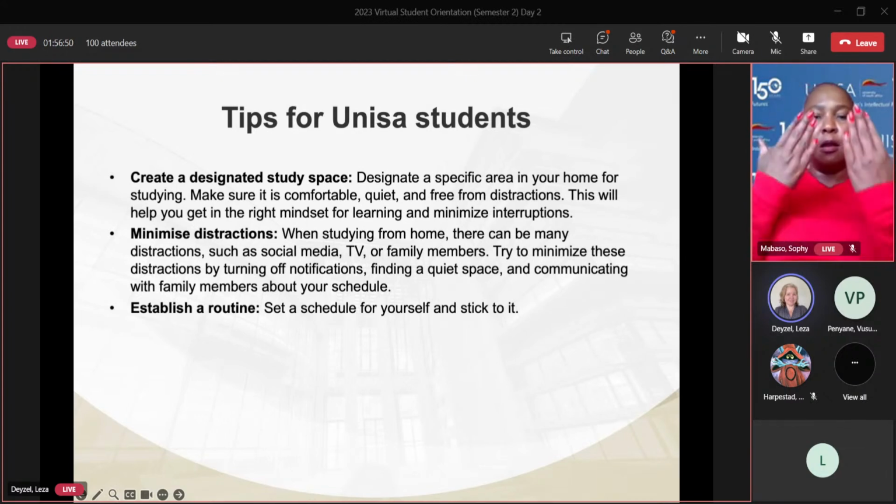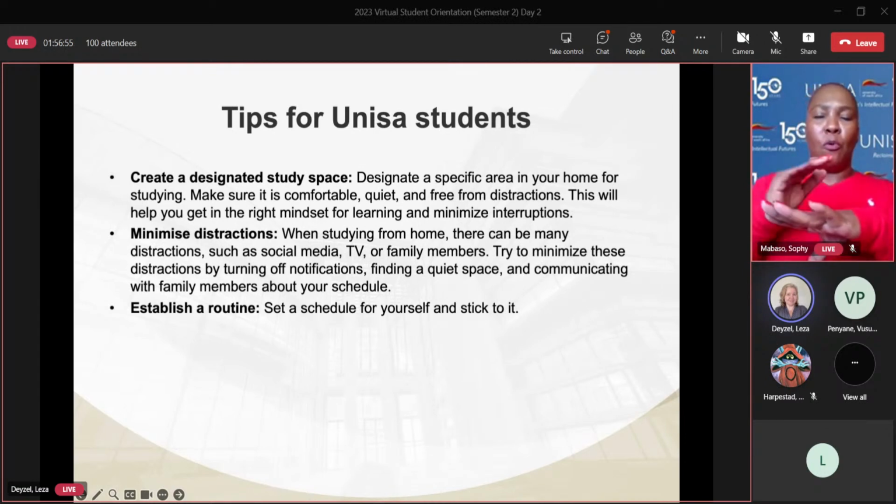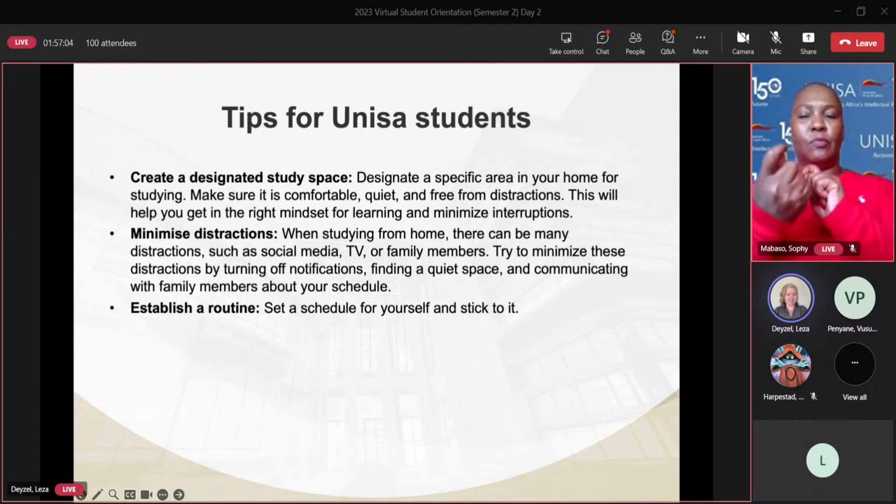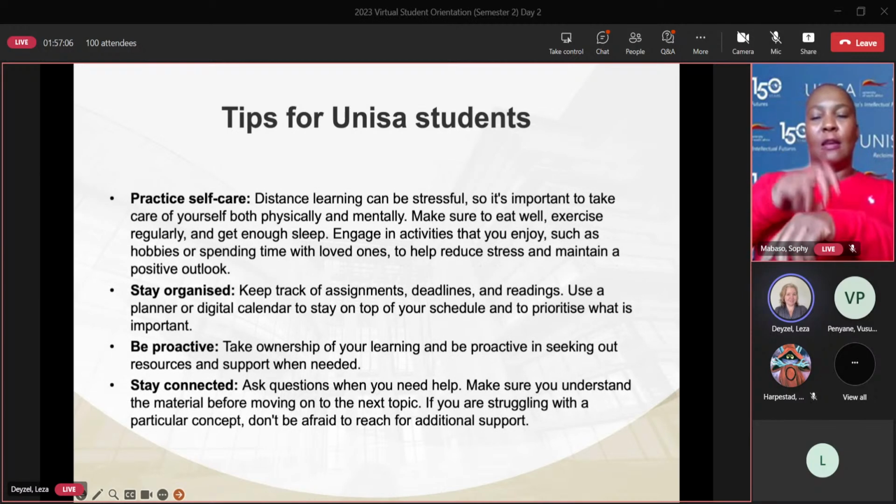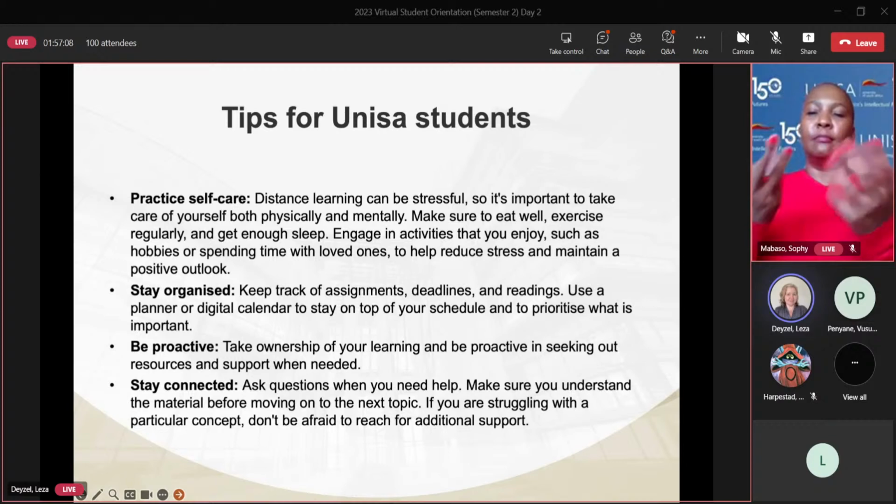Vusimusi also shared a lot of information with you about establishing a routine. So really aim to have a weekly schedule that you can stick to, and that you can also adjust depending on what it is that you need to prioritize in your life. Then also very importantly, you need to practice self-care. We really do understand that distance learning or even any higher education studies can be quite stressful. So it's very important that you take care of yourself physically and mentally.